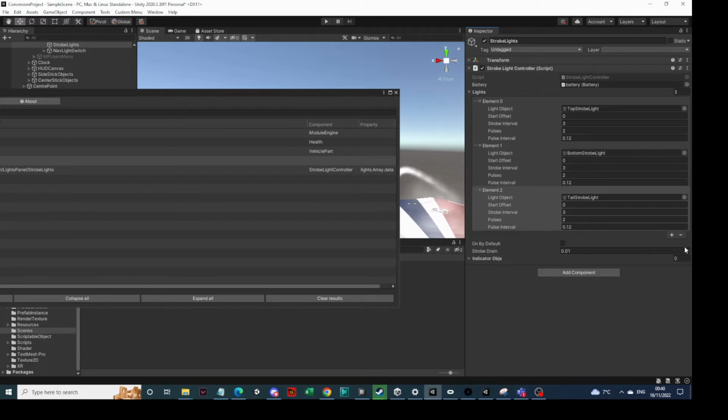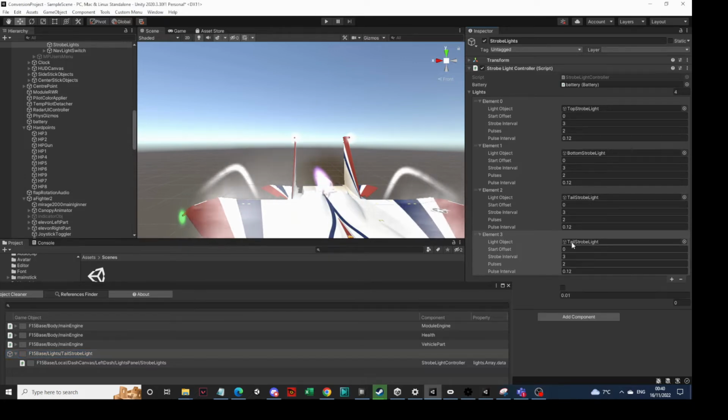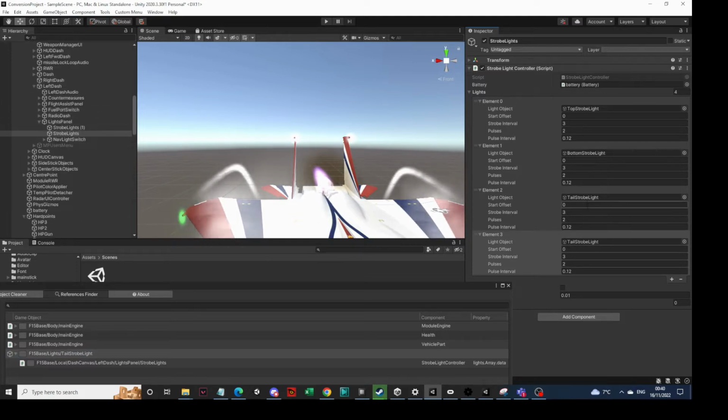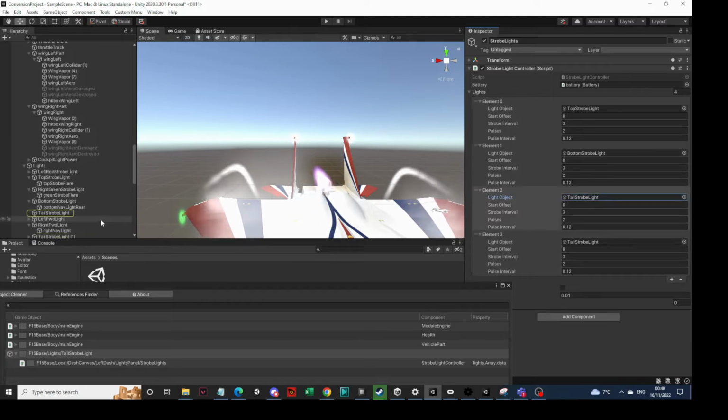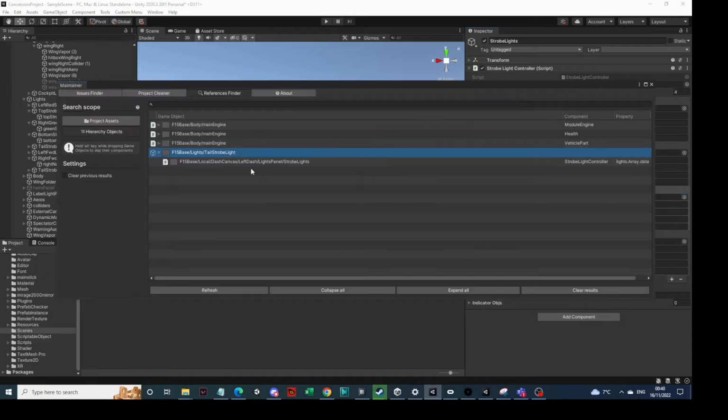So click on plus to add a new element. Okay. And then we're going to select that now. If we go to where find where it is, you can see that's tail strobe light. Highlights it there. So what I'm going to do is click on this and drag it across into the element 3 element. You can see it's got the name there. So that's good. Okay, so that's that one fixed.